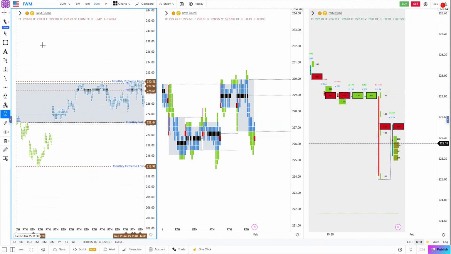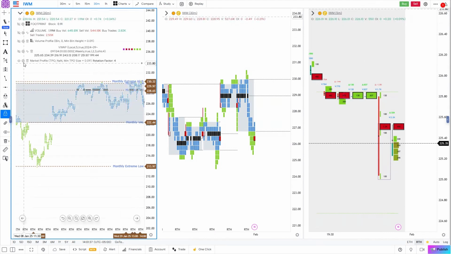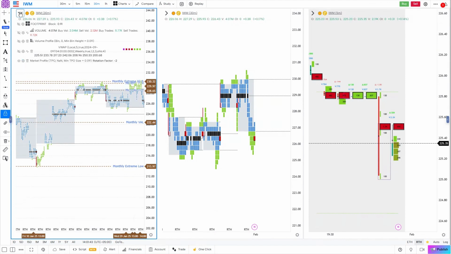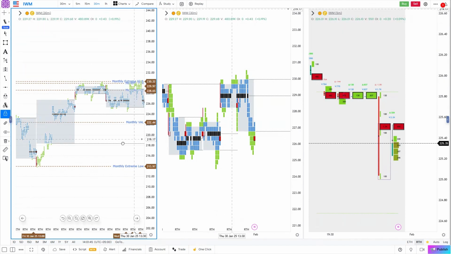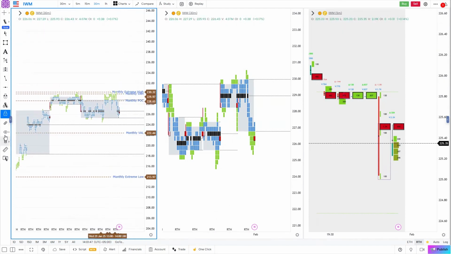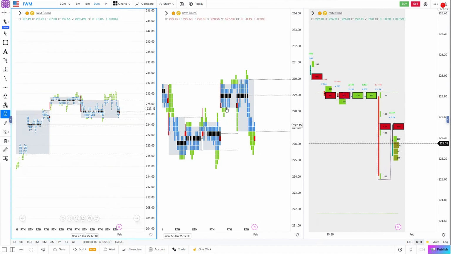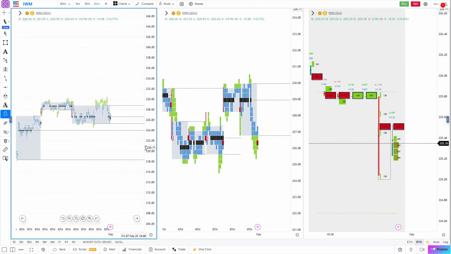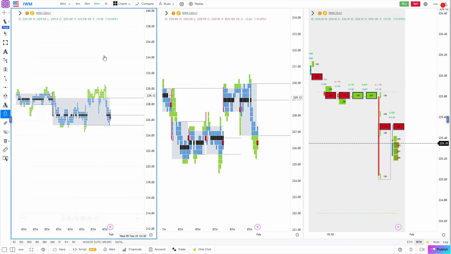Now I'm going to change this from a monthly to a weekly. My monthlies are on this chart here, and my weeklies are going to be there. So I can see them, I'm going to hide it. Okay, so I can see it over here. Again, I put my weeklies on my middle chart. So this is my weekly TPO.